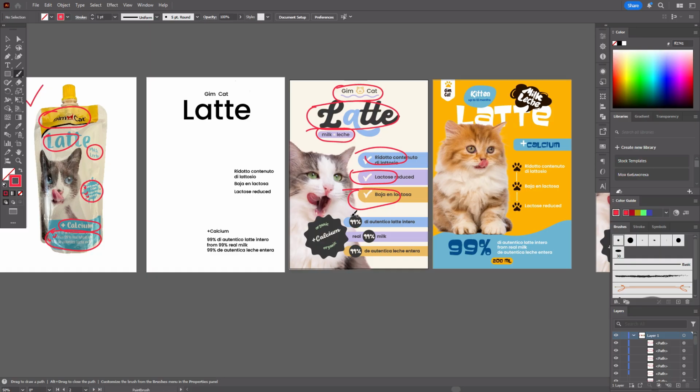And as well, here we have 3 languages, and I decided that 99% of real milk is really important information, so the buyer of that milk should see that information. And I decided that calcium should be separate, and as well I wrote organic, because organic is very important for many people, and I decided it should be here.